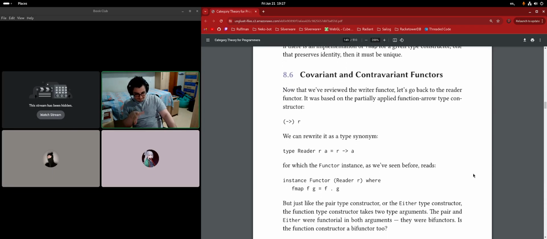This is the section that took me the most amount of time. This onwards took me the most, which is a shame because we're already 19 minutes in and we're not even close to being done with chapter 8. But okay.